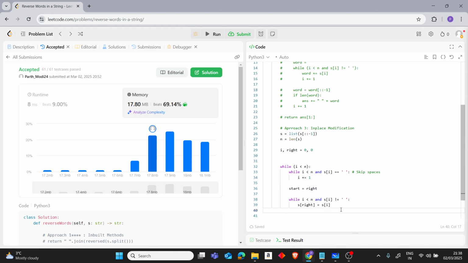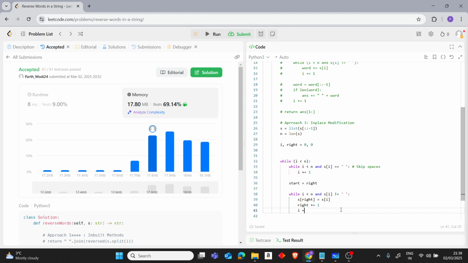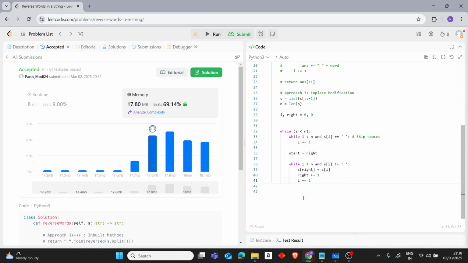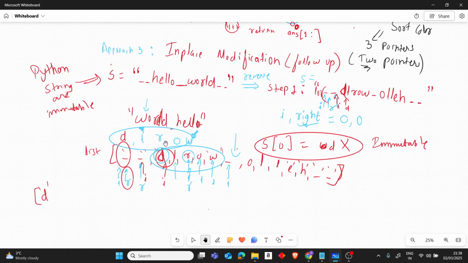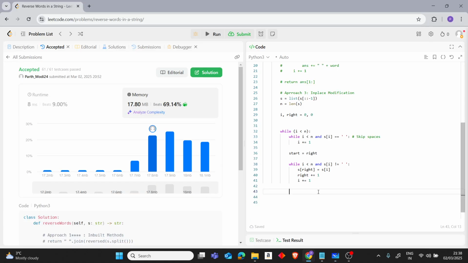And of course, both should go further. That right should also go ahead and i should also go ahead. I'll debug it step by step. It will be more clear. So this will be for this. And now you will realize why this start was needed. After this, we just have to reverse this DLROW, in the entire string, until this point. So what is this point? This is where my right points to. So I have to just reverse that, but until where my right points to.